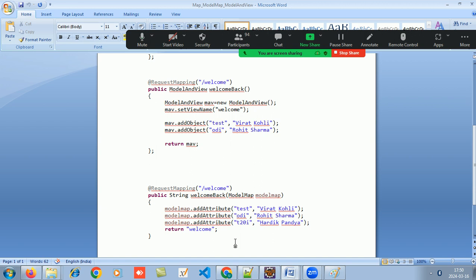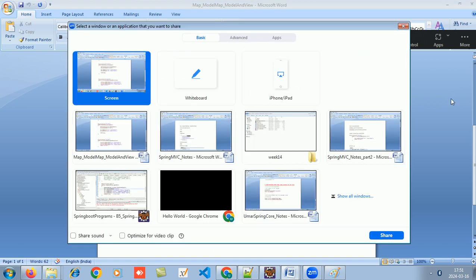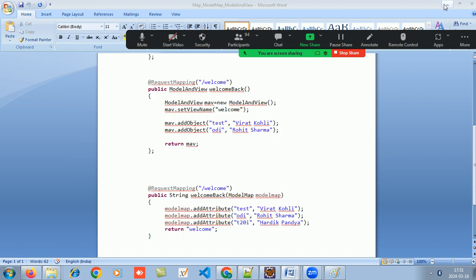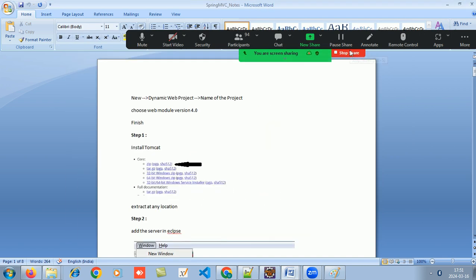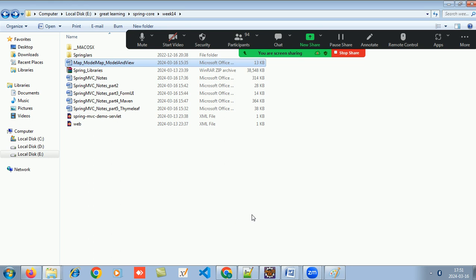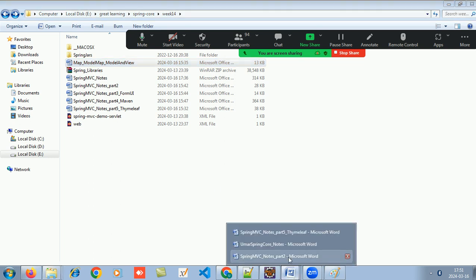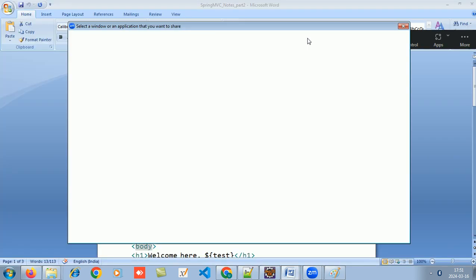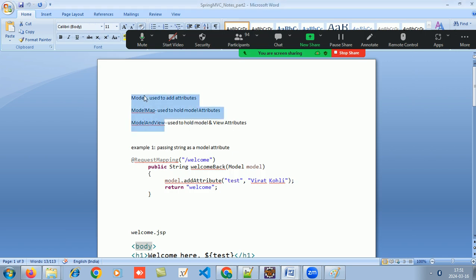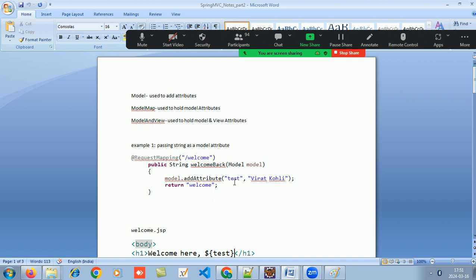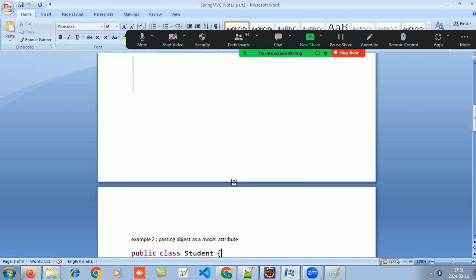Am I understood, guys? Anyone having any confusion whatsoever? So this is how you send the data from your backend to the front end. ModelAndView. So I give a test. Okay, and here I have explained everything about how we can do it.